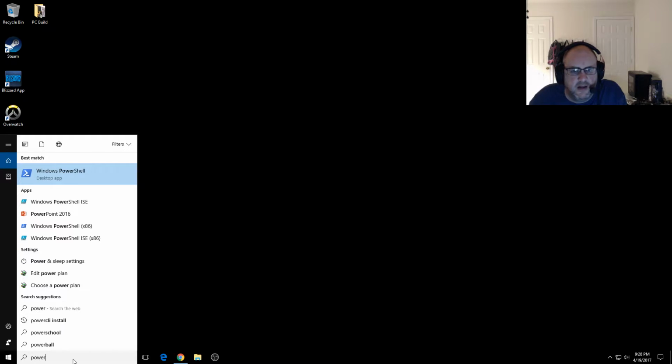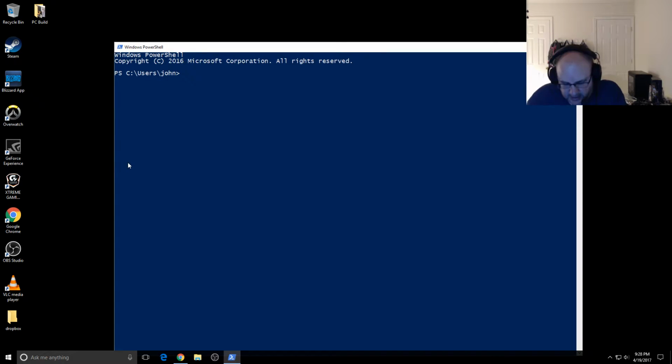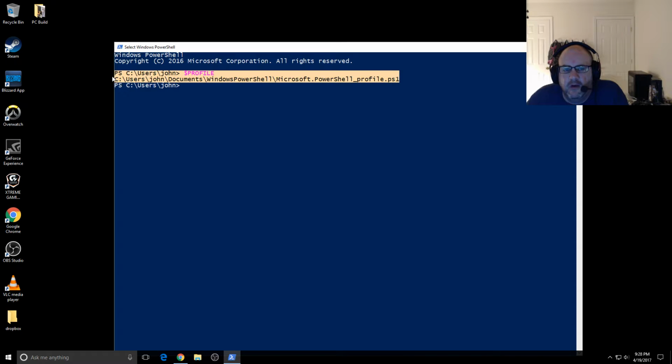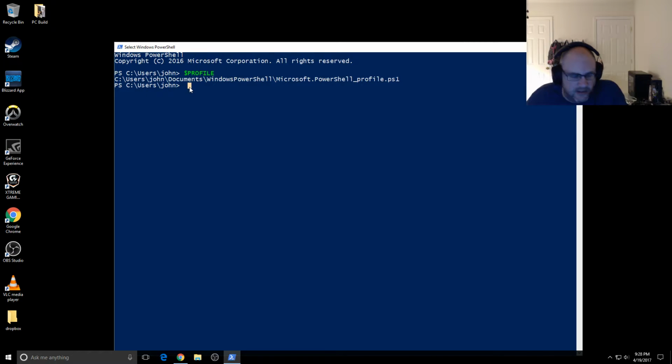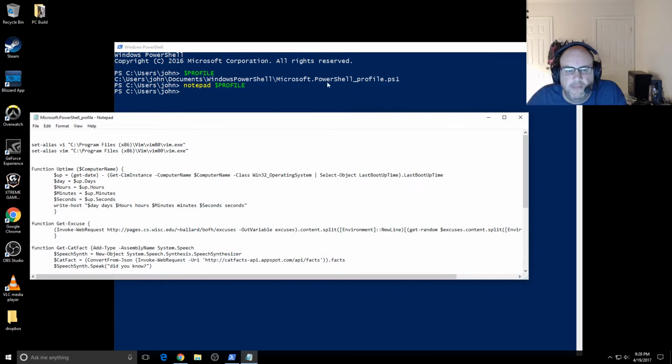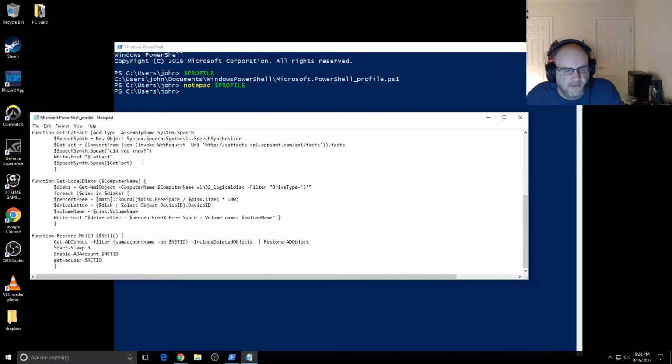So first we've got to launch PowerShell. And just so you can see what I'm talking about, if you go to $profile, it'll tell you where that profile exists. So I want to edit it, so I could just go to Notepad and then literally just type $profile, because that's the same thing as typing all that, just a variable. And you can see I've got some stuff in here.